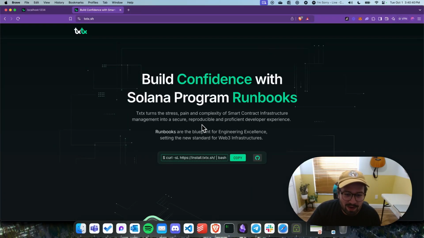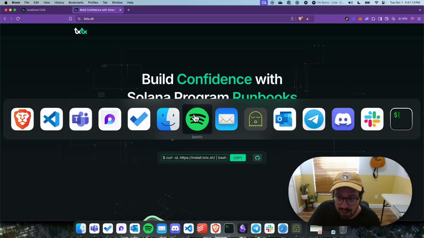Hi, I'm Micaiah, co-founder of Txtx, and one of our goals is to bring the security, reliability, and efficiency of Web 2 deployments through tools like Terraform to Web 3. And one of the ways we're doing that is with Solana program runbooks. These will allow you to deploy programs and operate on them, invoking the instructions that you've defined in your programs very easily. And so today I'm going to demonstrate deploying a program and calling it via Txtx.